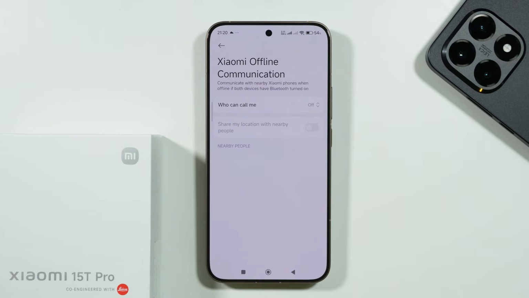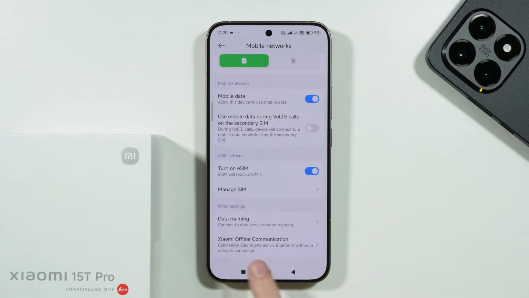Now this is of course very, very specific, because in order to actually make it work, the other person has to have the Xiaomi offline communication as well. So if they have, let's say, Samsung or iPhone, naturally this won't work because they don't have that offline communication feature. But if your friend or friends also have Xiaomi smartphones or similar brands, of course, if they support Xiaomi offline communication, then it should work just fine.